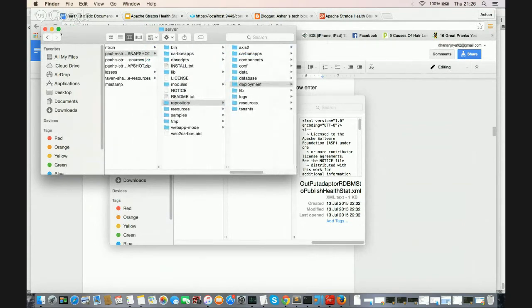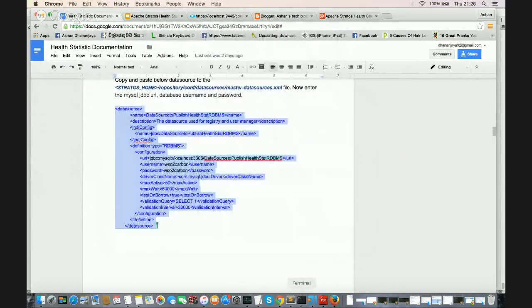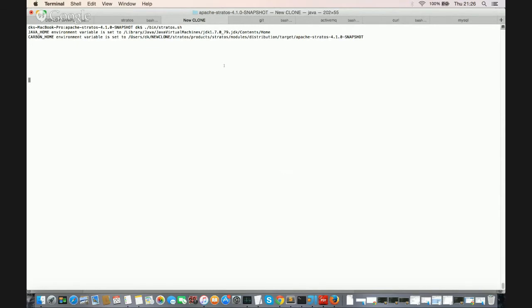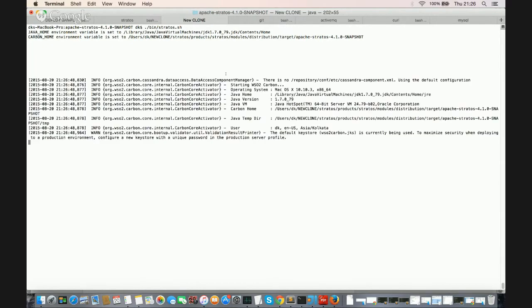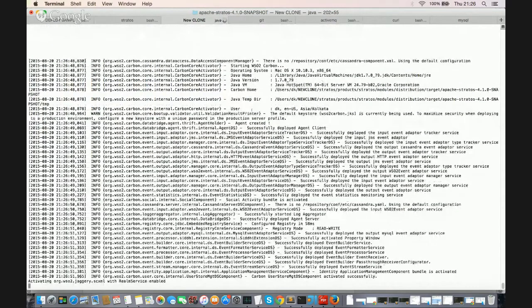Now we can start the server. We are done with the configuration. In this use case, I'm using a mock dataset to feed the charts.